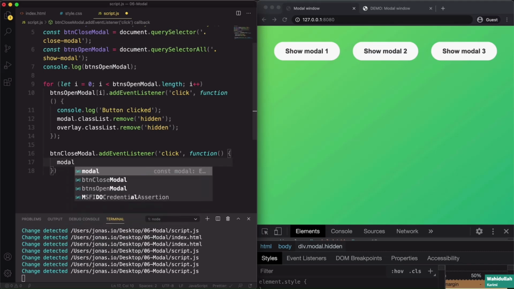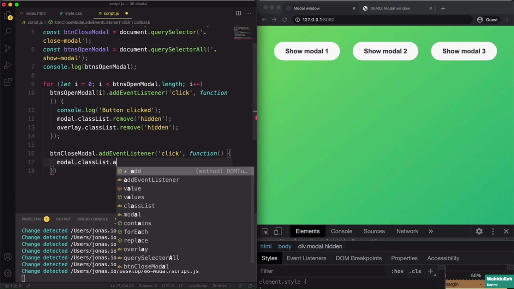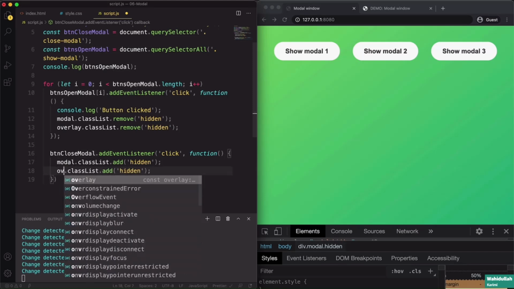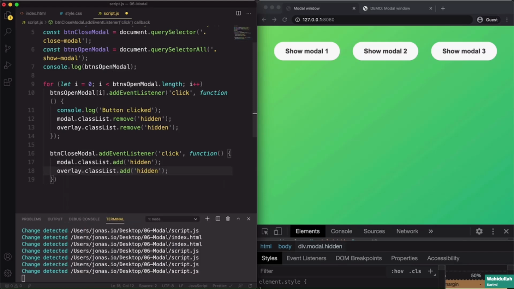So modal.classList.add this time. And so we add the hidden class back on, which will then hide the modal. And the same actually for the overlay. So let's just duplicate this line here and change this to overlay. And yeah, this should already work.